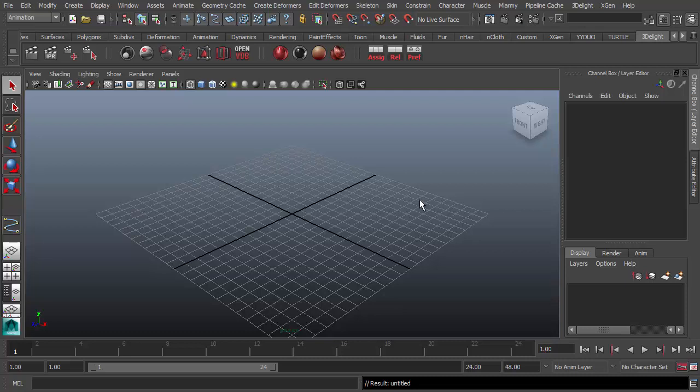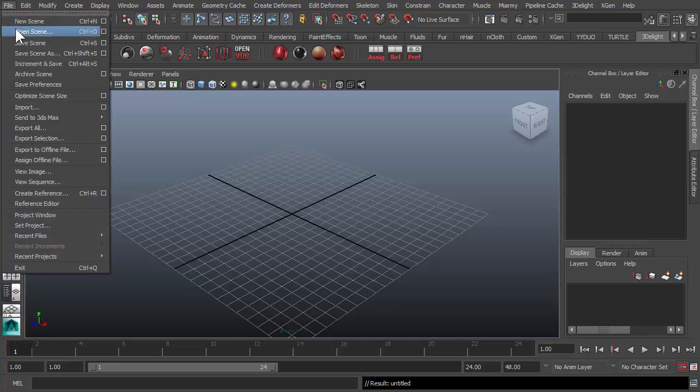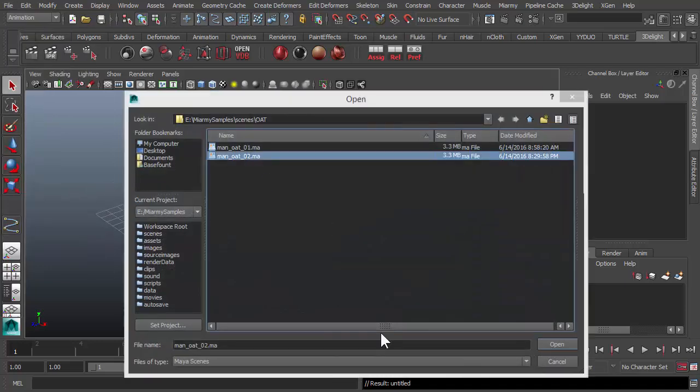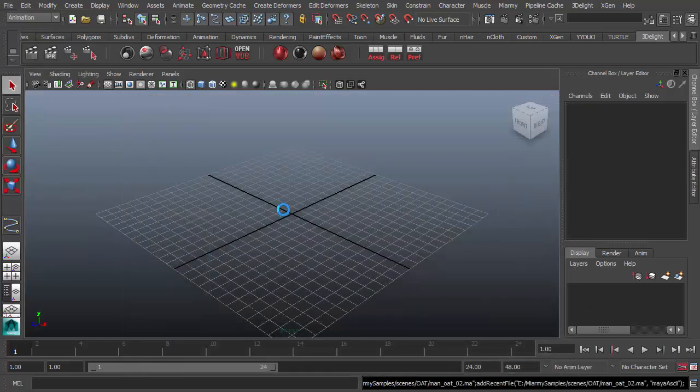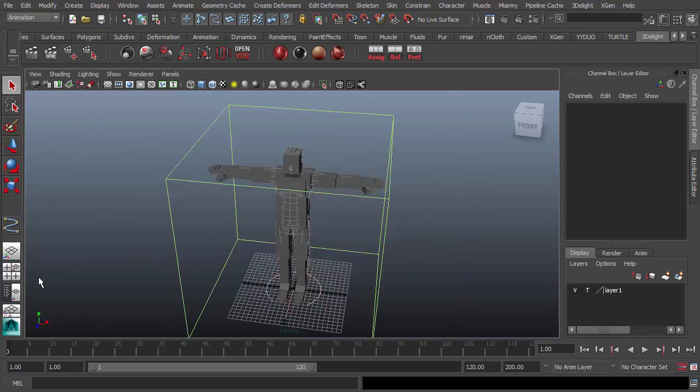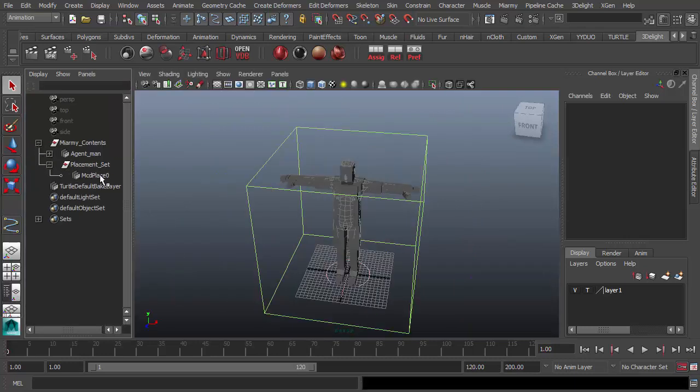Hi, in this video we're going to introduce more types of placement. Let's first open an example. In the last video we introduced the 3D box placement. We need to first select the place node.